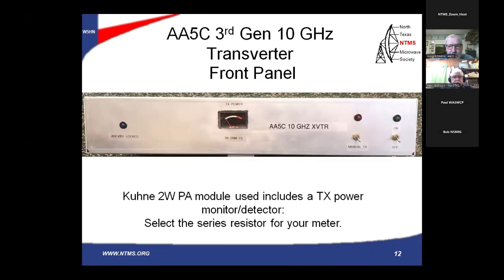Front panel, pretty simple. An LED over on the left to show me that the 4351 is locked. Power meter in the middle. And I have LEDs to show if I'm in manual, if I'm in TX mode, basically, and then an on-off power switch and indicator LED on the right-hand side.